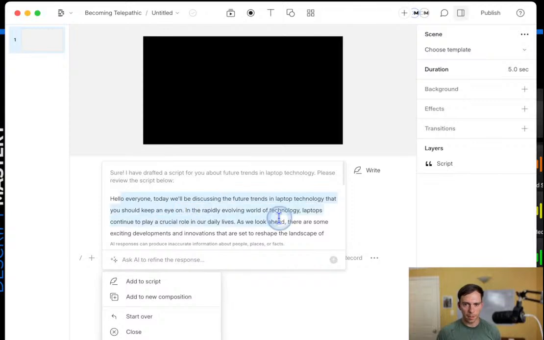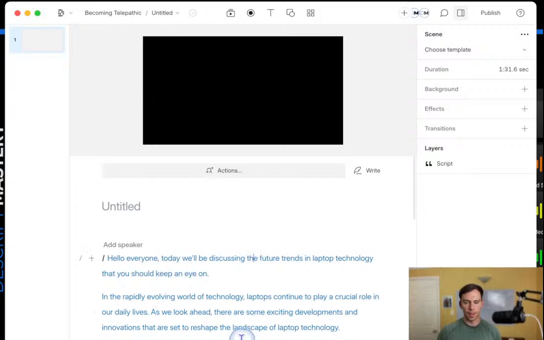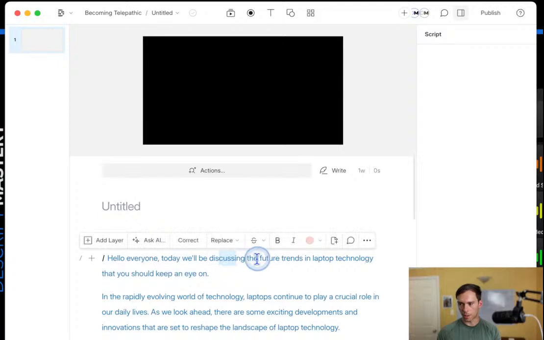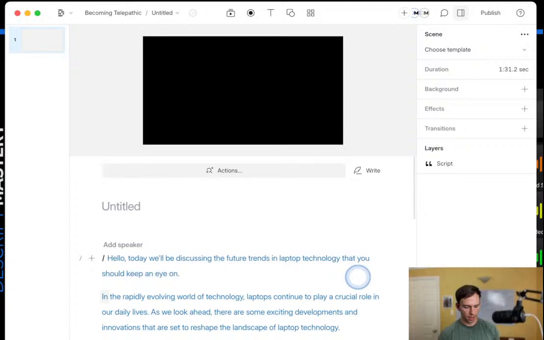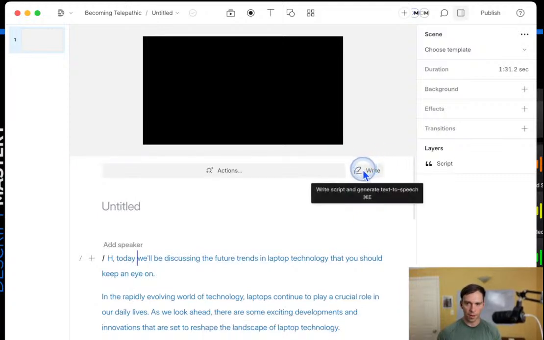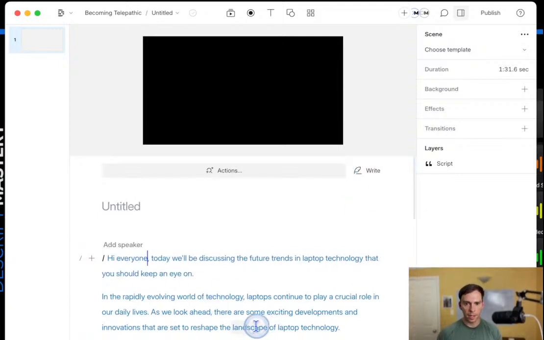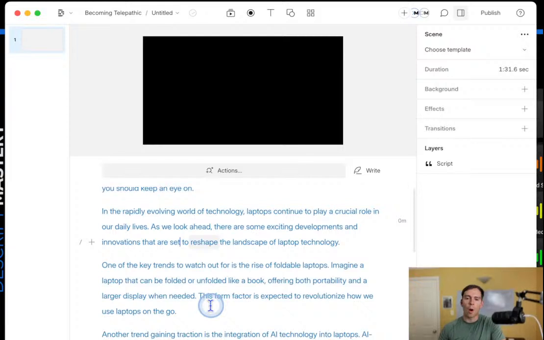So here's the script it came up with about future trends in laptop technology, and that's fine. I'm not too worried about the content. I'm gonna hit add to script. There it is. So I think I was gonna show you that I could just edit these. So while it's blue, I can just type in here and say, instead of hello, I could say hi, everyone. Whoops, hang on. Gotta go into write mode, this feather icon at the top, and say hi, everyone, and then hit done writing.